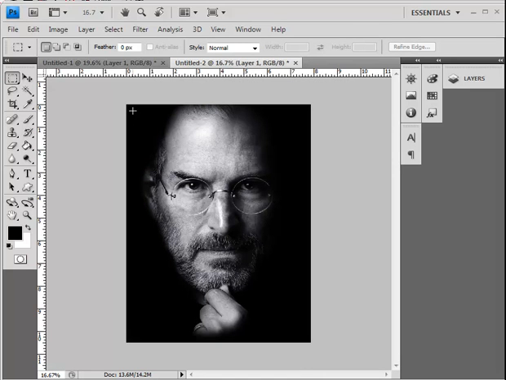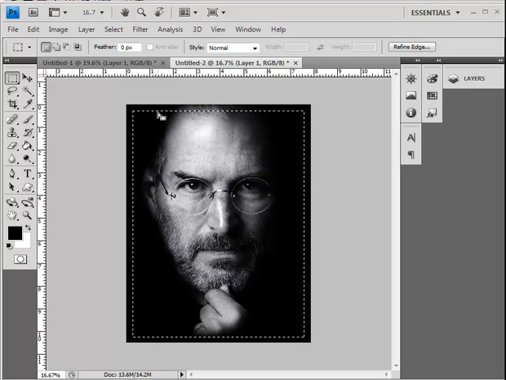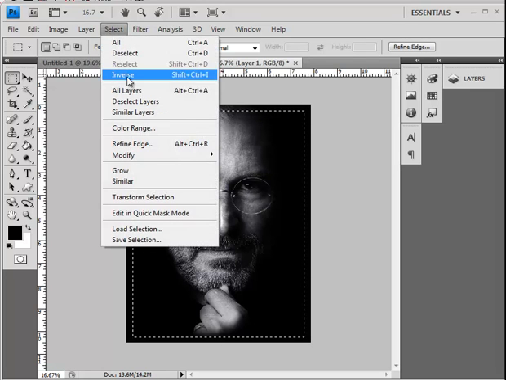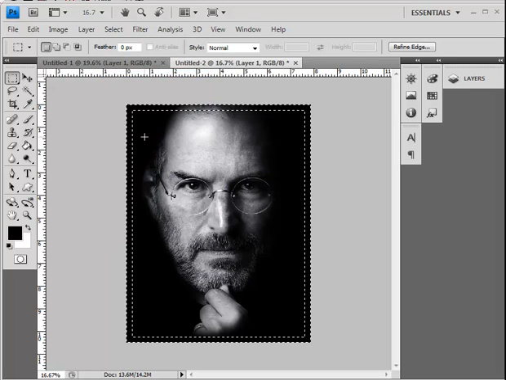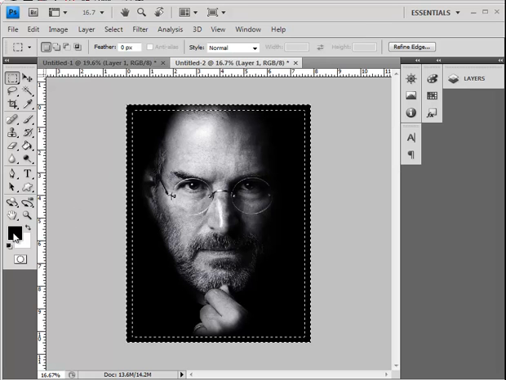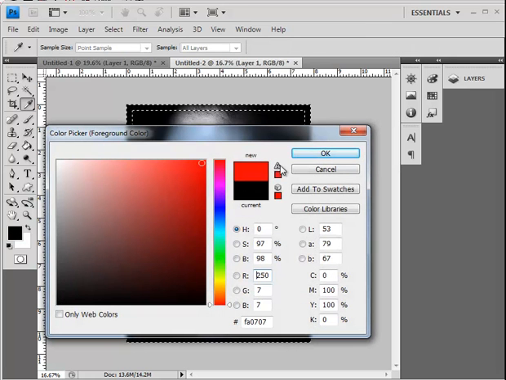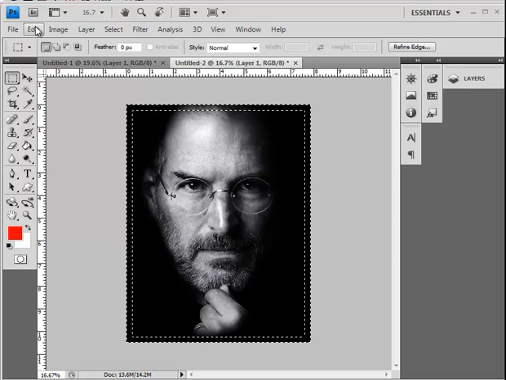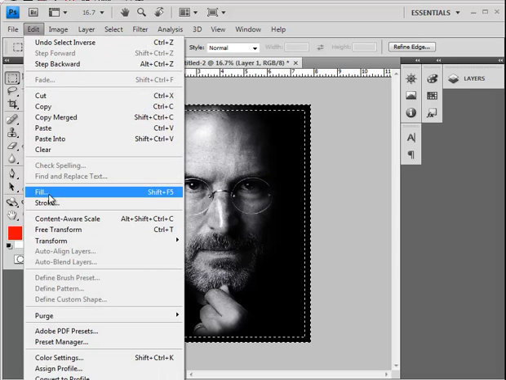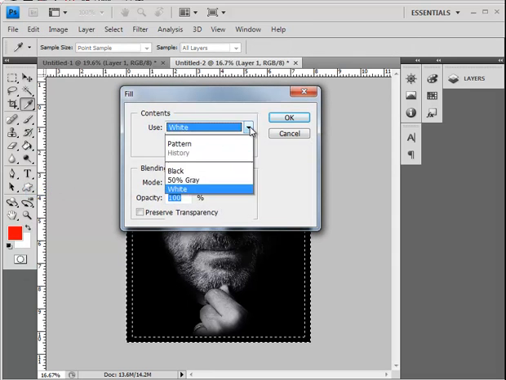What I'm going to do is use the square marquee tool and click and drag around the image. Good. And what I'm interested in is filling this space outside of the selection. So if we invert the selection, select inverse, then we have the ability to fill it with red. Click on the foreground color, grab red, and then go Edit, Fill with Foreground Color.